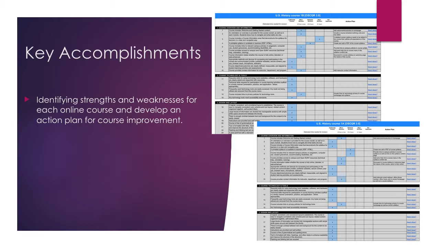And like I said, I would develop an action plan for things that were an area of weakness. So if I felt like a course syllabus didn't have the appropriate information or was missing some details that would be necessary for students, those would be things that I would suggest that need to be added.